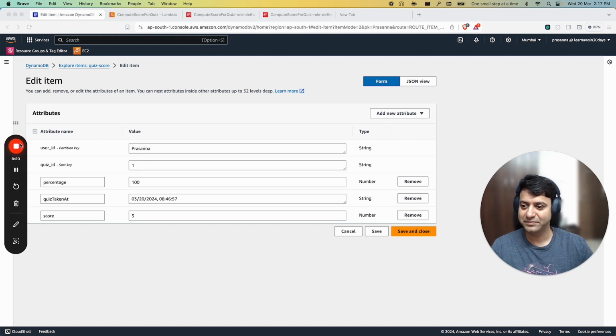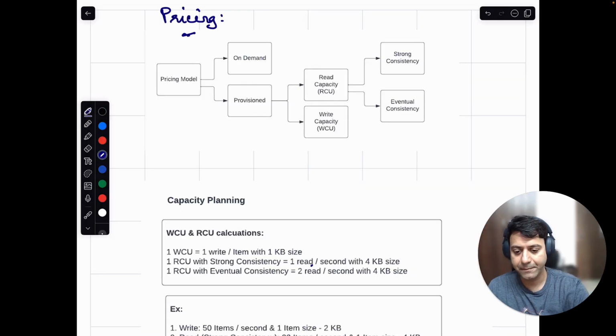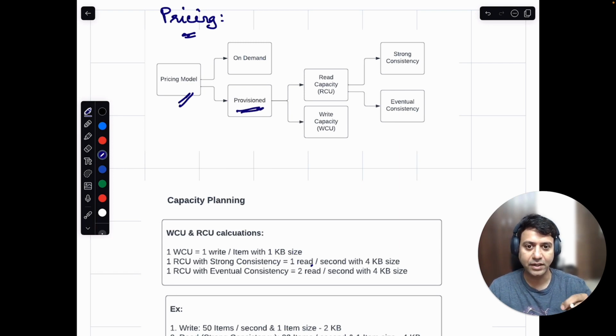Okay. So now we'll talk about one of the most important topics in DynamoDB. It is the pricing. DynamoDB is not a normal database, so it is not priced based on the number of hours the database is running. Instead, it is priced based on the read or write capacity. So this is the pricing model. First, we'll talk about the provisioned model because it's a slightly complicated one. Then we'll come to the on-demand.